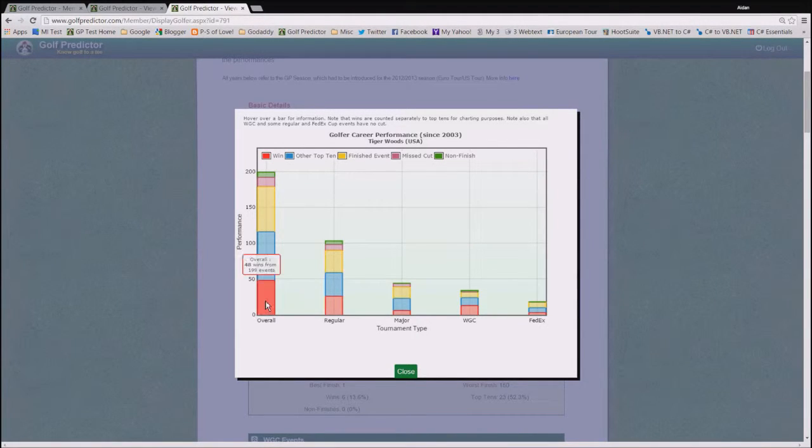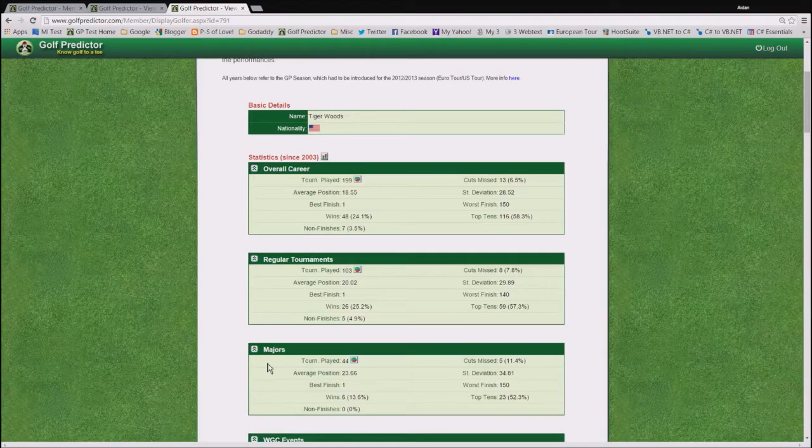So you can see, for example, if you hover over any of the bars or bar segments, you will see more information. So you can see that Tiger has won 48 times from 199 events. They are stats we have already seen in this tutorial. So a very interesting chart where you can see a snapshot of a player's career at a single glance. Okay, so we'll close that.